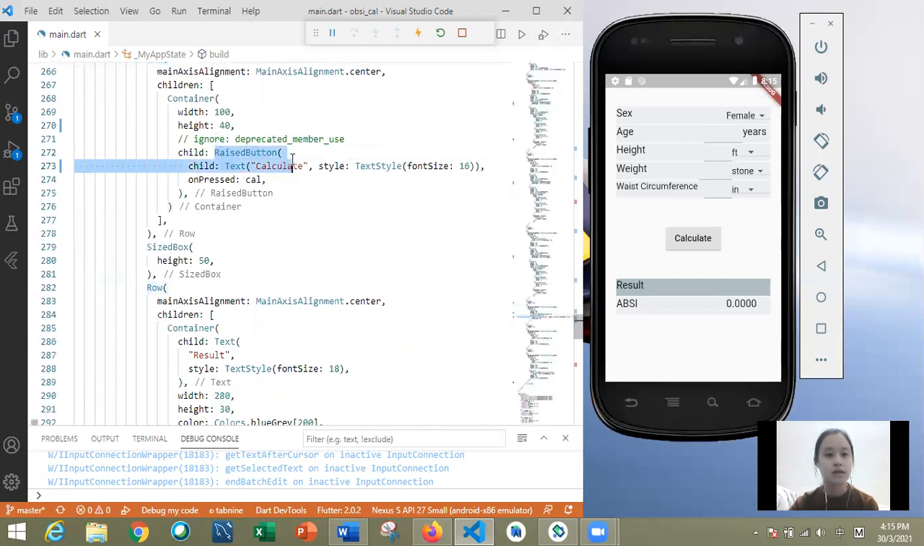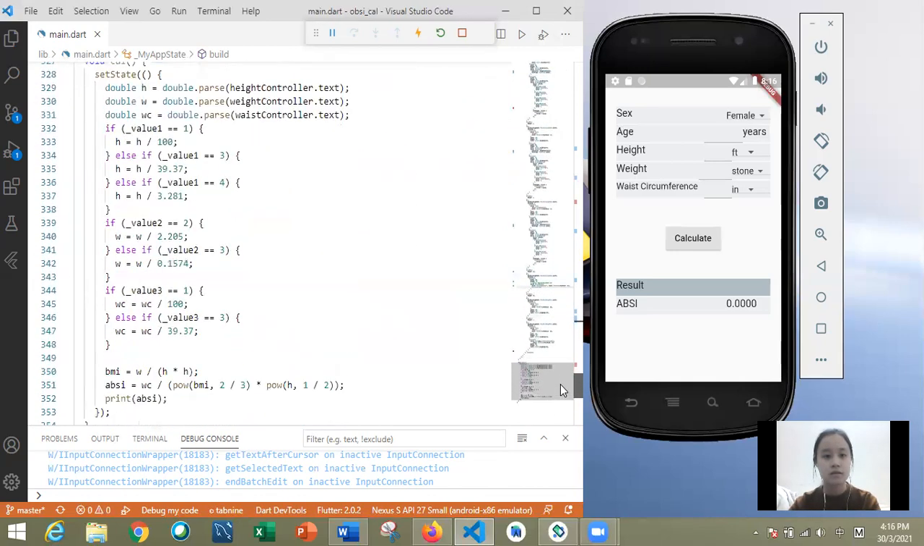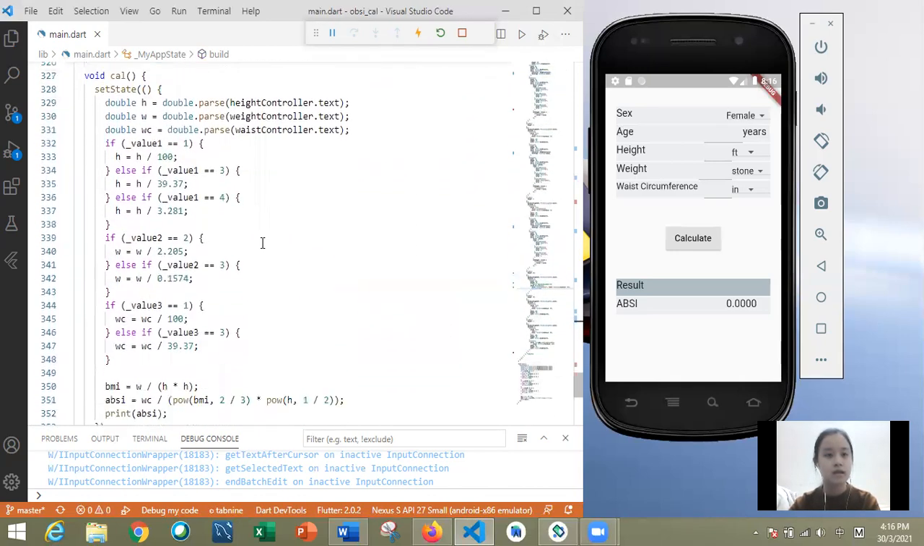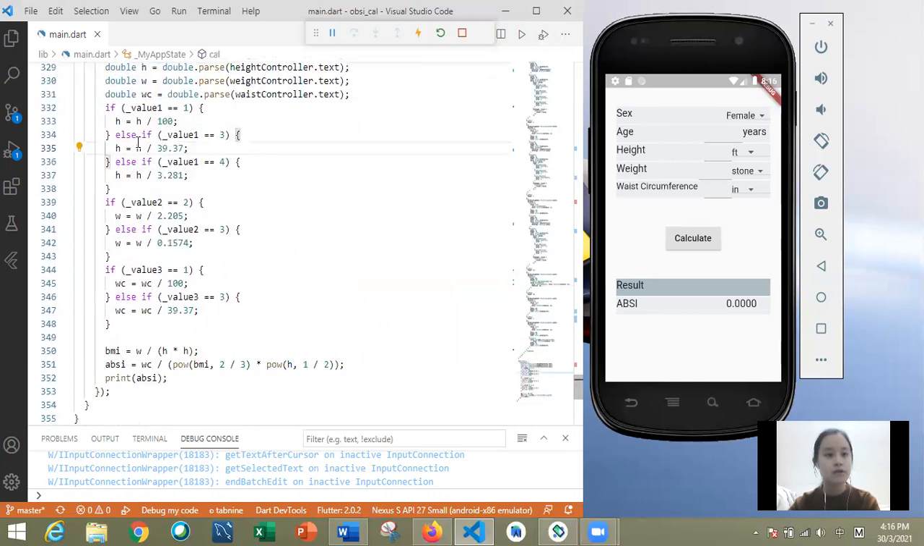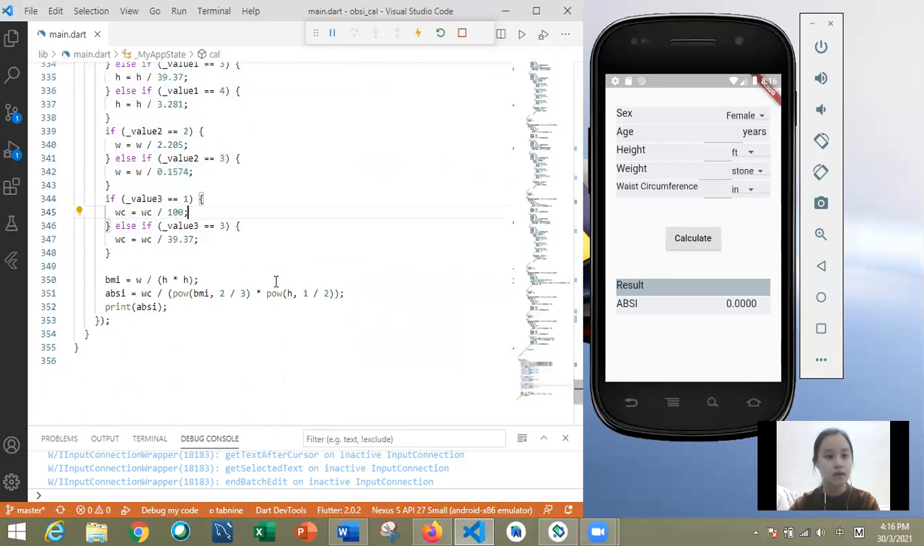And I have a raised button here. And here, I'm calling the method which is called cal. Inside my cal method, I have a set state, and then I have also declared the variables here. And I have an if-else statement here. And this is the formula for the ABSI calculation.